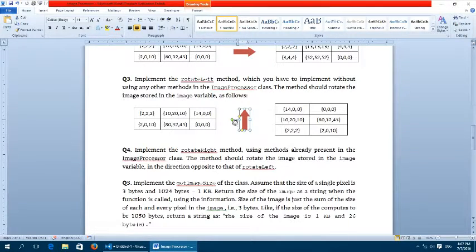So rotate left is going to do all this, just as I showed you. If this would be the image, rotate left would make the image go like this, and this is what we have to do with the rotate left method.